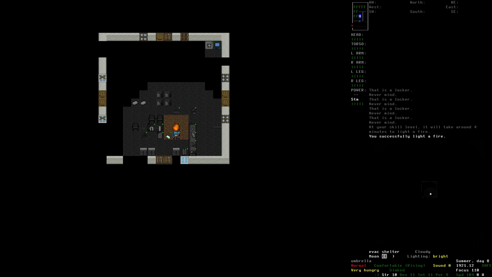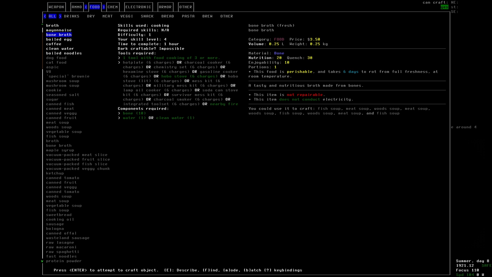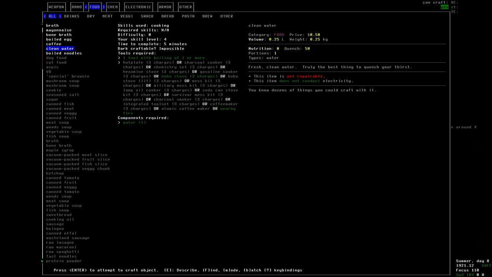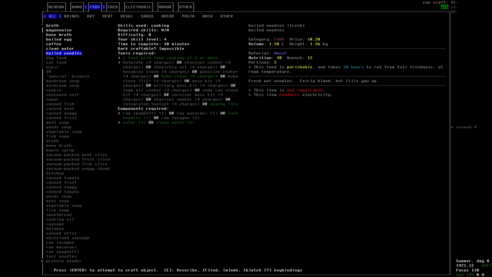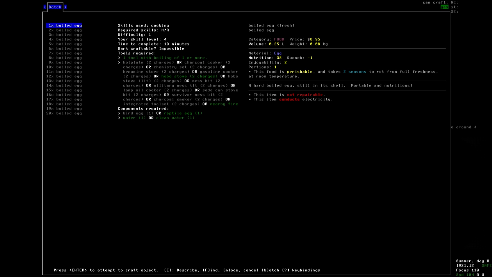Right, well, let's go ahead. The hobo stove, then, is just going to be useful for heating our meals in the future. But that's still pretty good. We can make some broth, bone broth, boiled eggs, coffee, clean water, boiled noodles. That's not too bad, and it actually gives us both quench and nutrition. But we don't strictly want quench right now. Let's go ahead and just boil an egg, shall we?